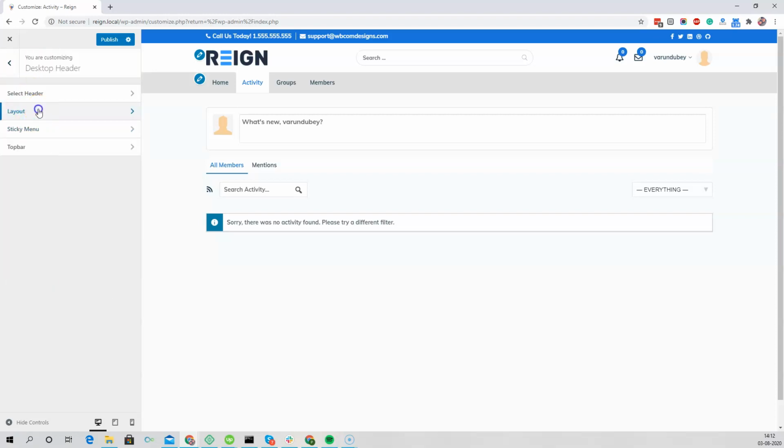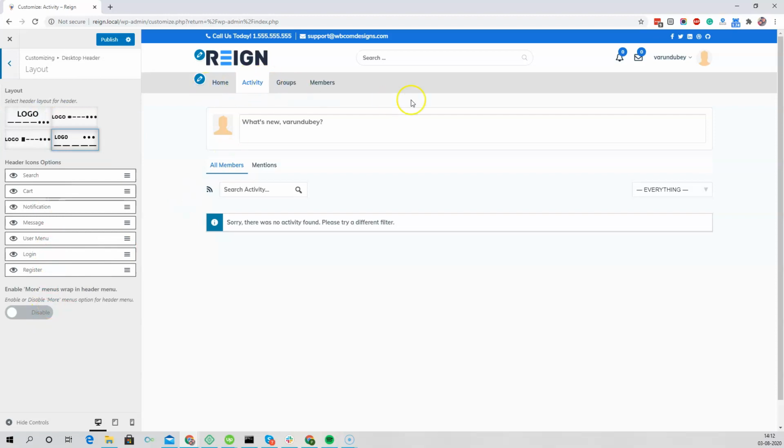We have also included a more section. Suppose that you have lots of menus in the primary menu section, then you can enable this option to display all the menu items at the same time.